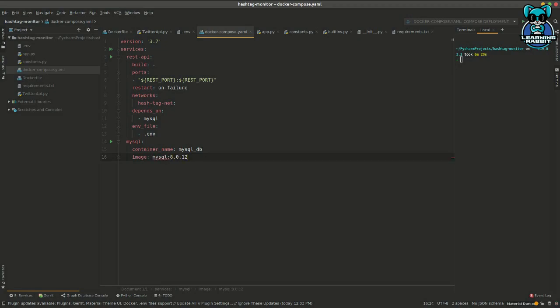So this was the version, and the command is, I'm just going to copy the command that we used to fire with MySQL, like this. Then we have volumes.